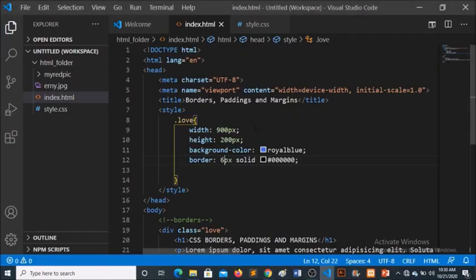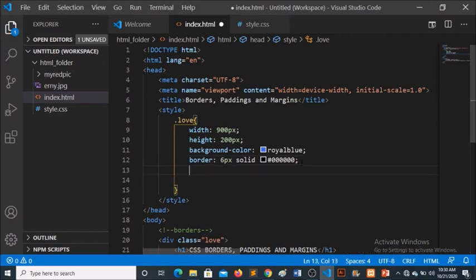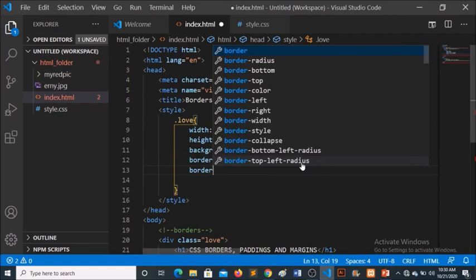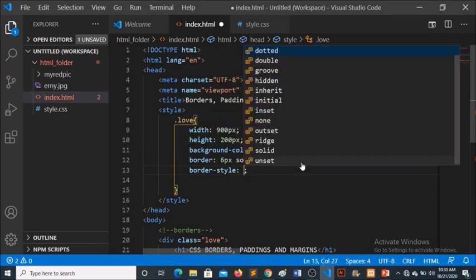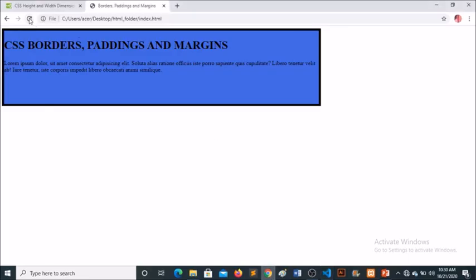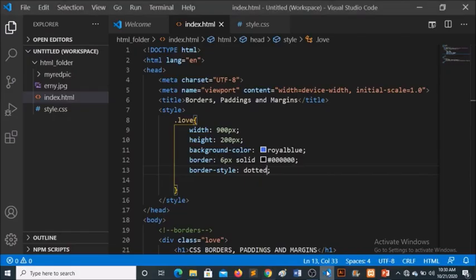So in the next one, let us talk about the border style. Another property is called border style. So we click on this border style, then you can give it dotted. Save your work and refresh the browser, you see what a dotted border style is. So you can see this is called a dotted border style. I don't really need it, so let me just go back and remove it. So this is how we create borders using CSS.